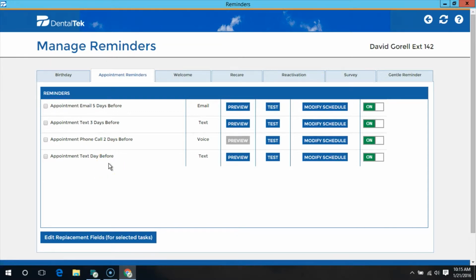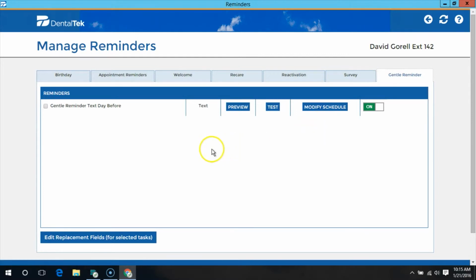If they have not responded to any of these, then the day before, that will go out. Keep in mind that over here you have your on-off switches. So if there is any one of these that you don't like, you can simply click over here to turn it off. Now, kind of in the same vein, you've got your gentle reminder.